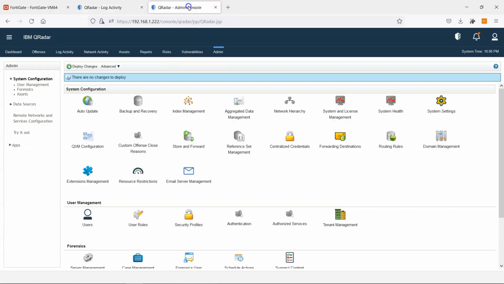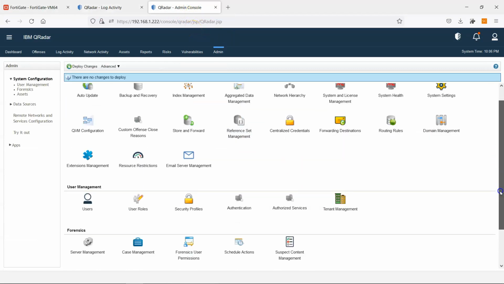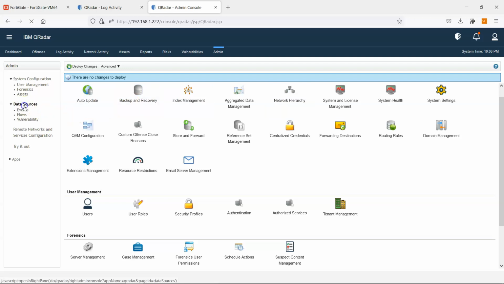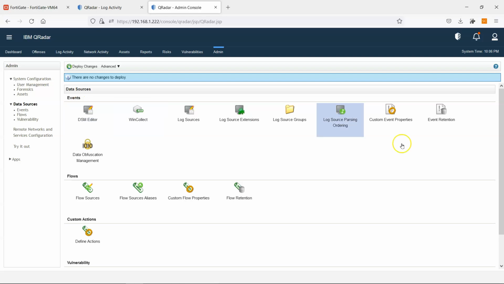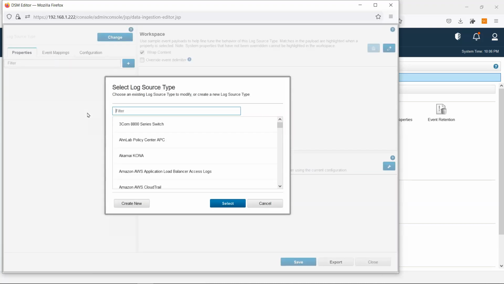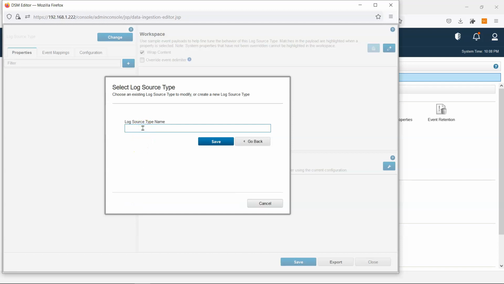To configure the log sources, first thing you need to do is to add a log source type. You have different types like Bluecoat, like ASA, like Palo Alto. So we need to add a log source. If you come here to the data sources, you'll find the DSM editor. If we open the DSM editor, this is the development kit for developing a new log source or new DSM. So the first step for DSM development is to create a new log source type. So let's create a custom new type.